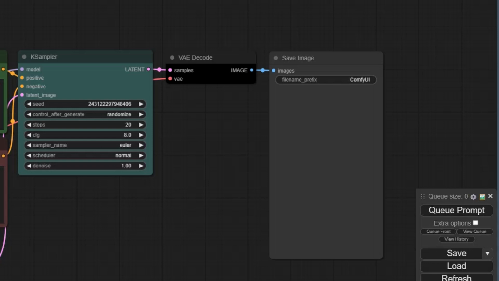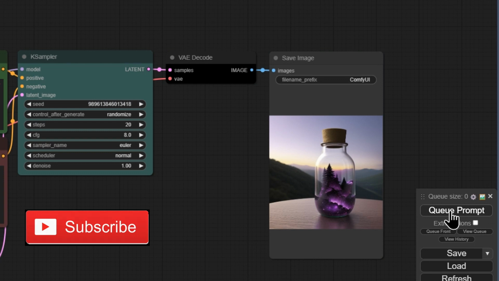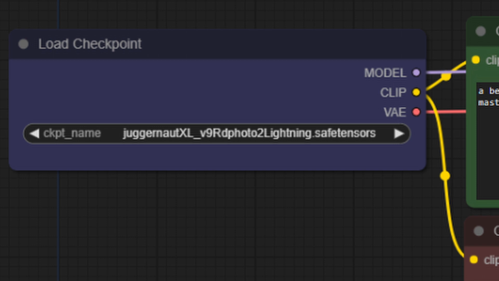The K-sampler node output is marked as latent, and the VAE decode node input is marked as samples. The final node saves the generated image. To generate an image, we simply click on the Queue Prompt button in the menu. Now let's change our checkpoint to an SDXL model, Juggernaut, which is one of my favorites and is known for generating good faces and highly detailed images.